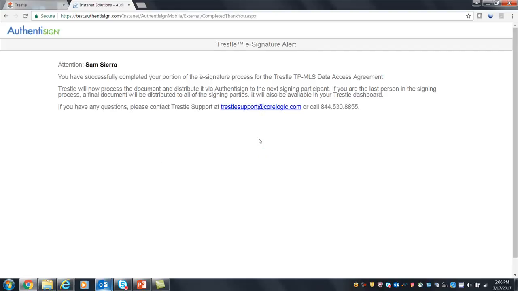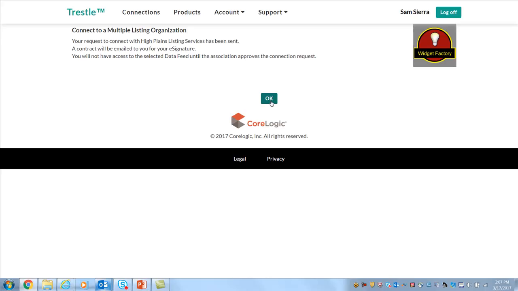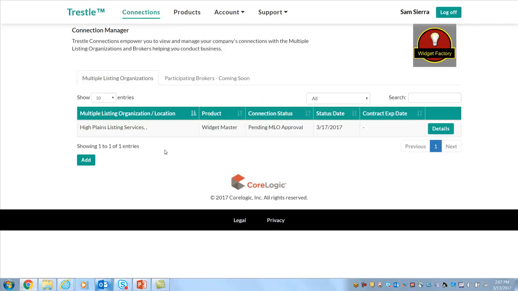AuthentiSign and Trestle will provide a confirmation that the document has been signed and distributed to the next signing participant from the multiple listing organization. Let's go back into Trestle now. Next, let's click OK. You can see now that the connection is pending the multiple listing organization's approval.